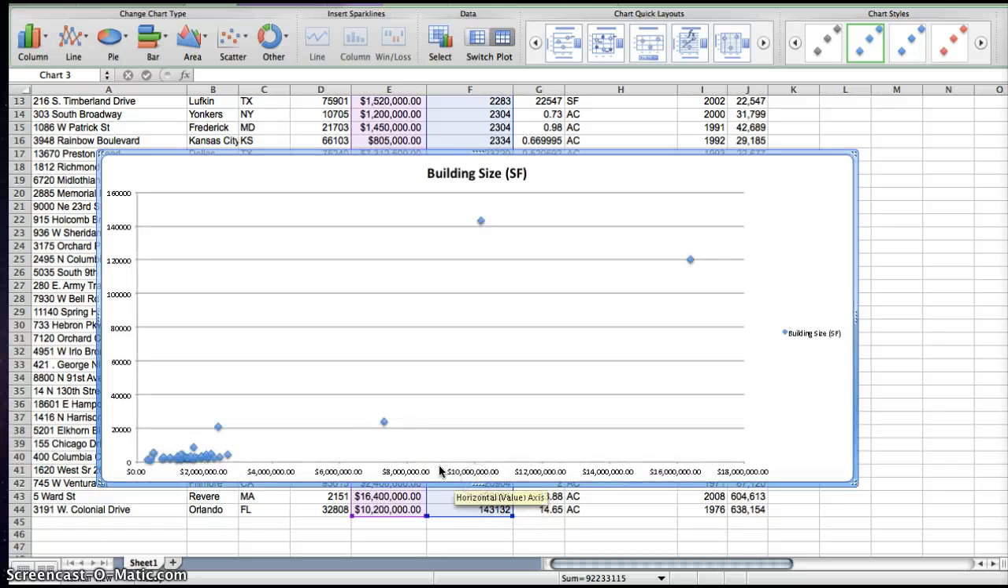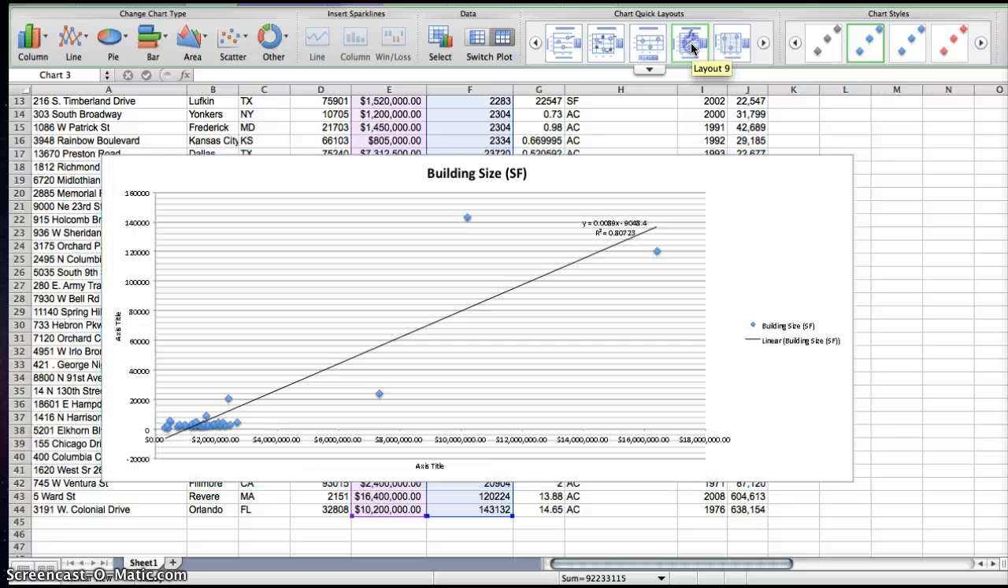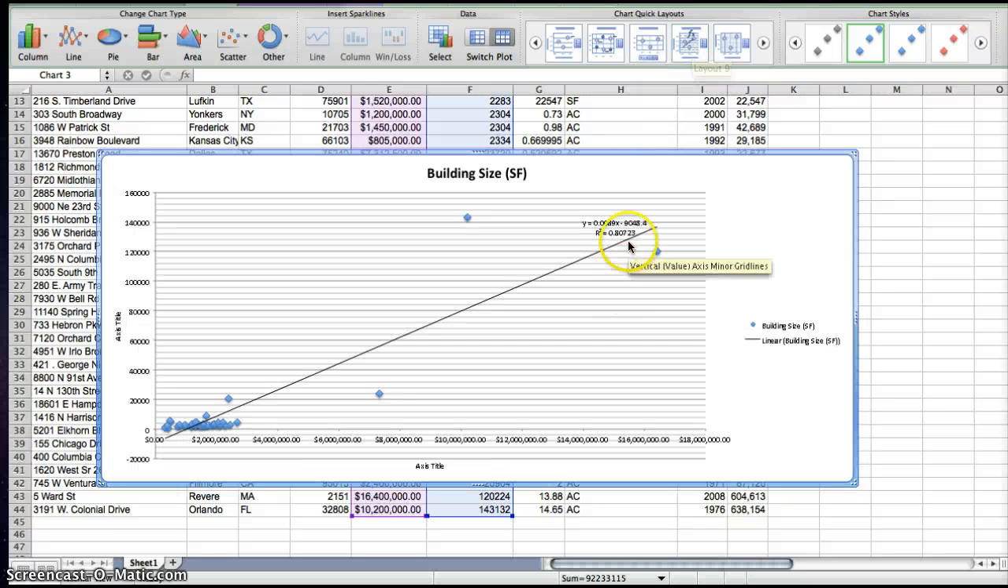So in the scatter plot, we can see that there's a vast difference between here, where is the average price of the homes, and here, where there are greater outliers with larger square footage. So what you're going to want to do, you're going to want to press layout here, and here it gives you your linear regression formula.